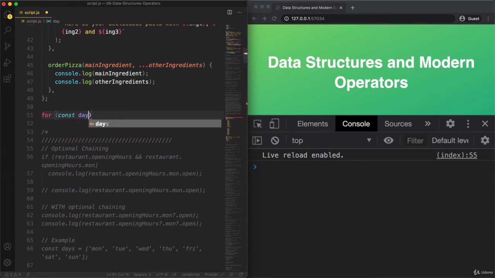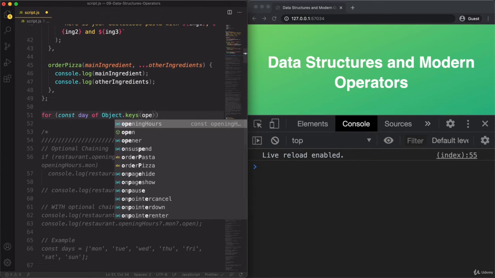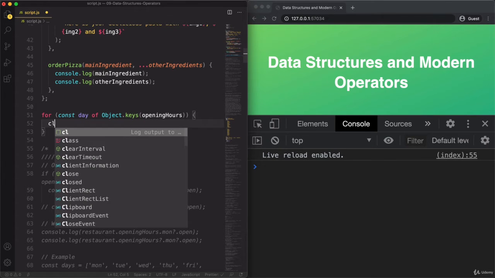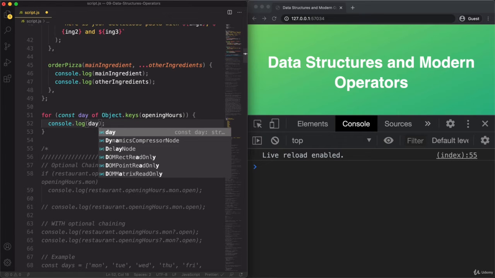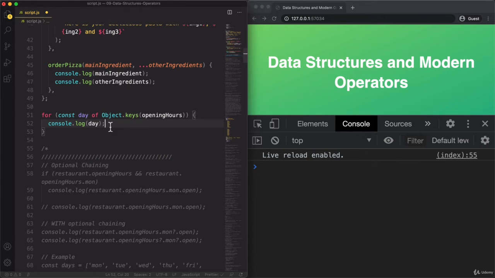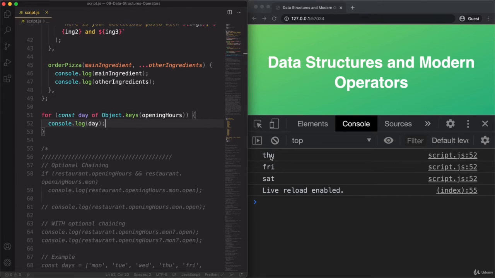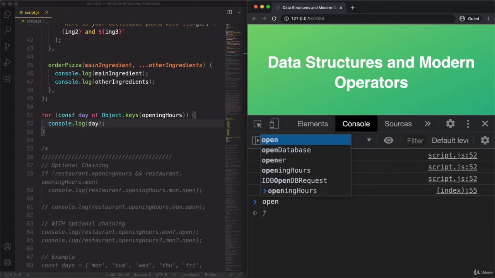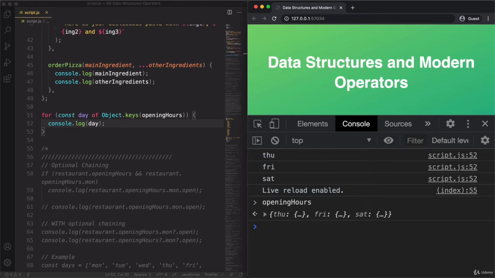So I'm going to call this day, and you will see in a moment why. And now of, and then I say object.keys, and we pass in the opening hours object. And now let's simply, to see what happens here, log the day variable to the console, and then I will explain what happened here. So indeed we get Thursday, Friday, and Saturday, which are exactly the three key names of the object. So we can see that here. So indeed, Thursday, Friday, and Saturday.